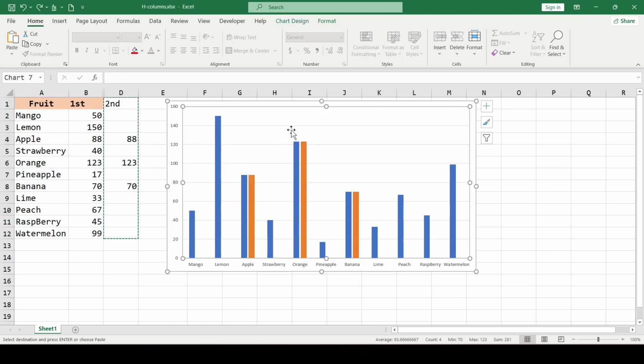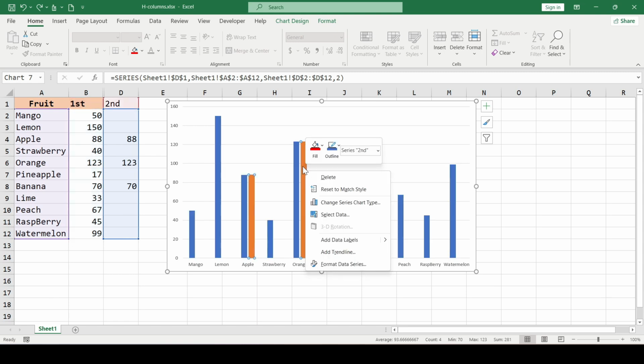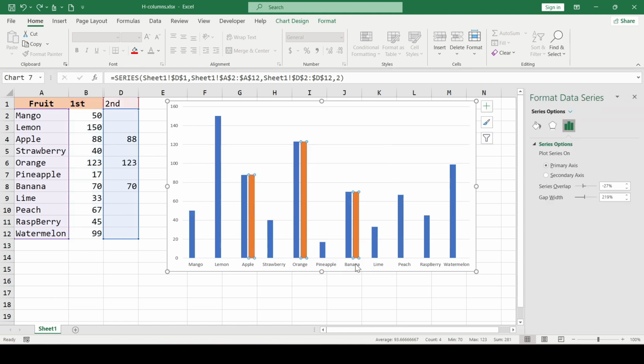As you can see, the data from the second column appeared on the chart next to the first. And now we need the columns from the second column to overlap the data from the first. That is, the orange columns were on top of the blue columns. To do this, right-click on any orange column and select the Format Data Series option.